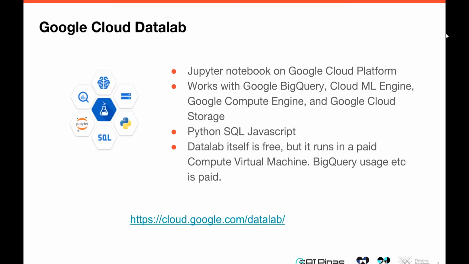So what is Google Cloud Datalab? It's a way to run Jupyter notebooks. If you haven't encountered Jupyter notebooks yet, they're amazing. They've really revolutionized how you can document and share your machine learning work. Well, any Python coding work, but machine learning work specifically, it's great on Jupyter notebooks. So it's a way of running Jupyter notebooks on Google Cloud Platform. It interacts really nicely with BigQuery, ML Engine, Google Compute Engine, and storage.